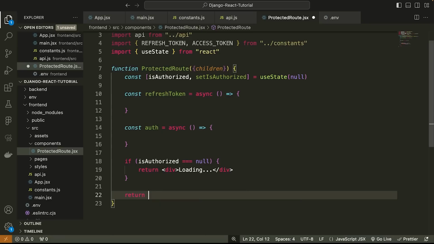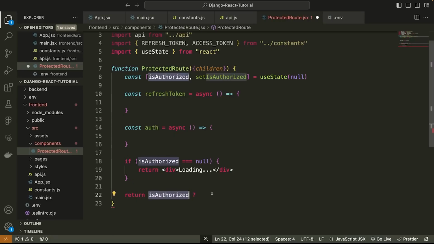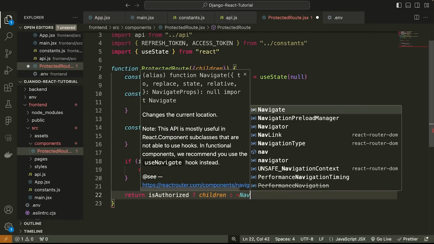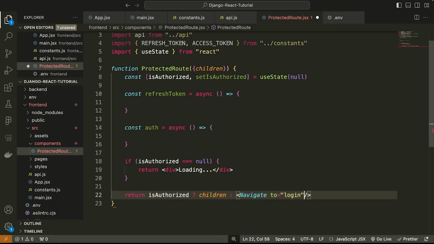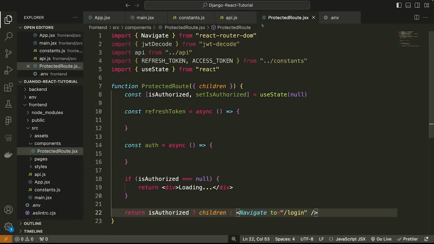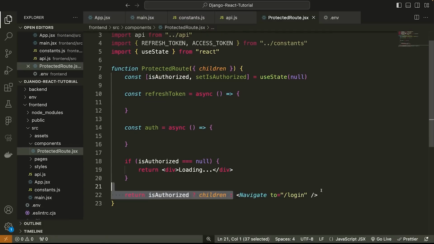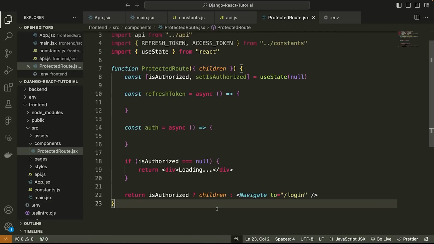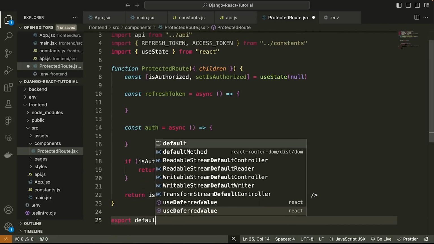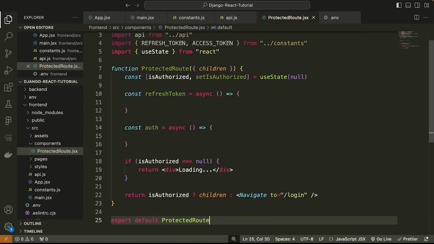Otherwise, I'm going to return isAuthorized question mark. If we are authorized, so if that's true, then we're going to return whatever children we wrapped. Otherwise, we're going to return a component called Navigate, with to equals the login route, so to="/login". This is a component we can use from React Router DOM. As soon as it's rendered, it will automatically navigate us to the login page. I know we haven't implemented all of the routing yet, but this is what it will do once we implement the routing. Then down here, I'm going to say export default ProtectedRoute.